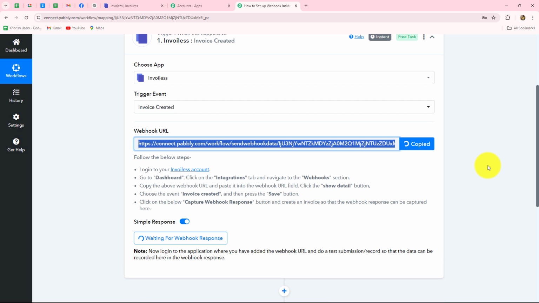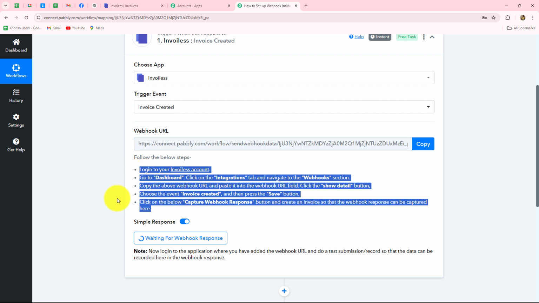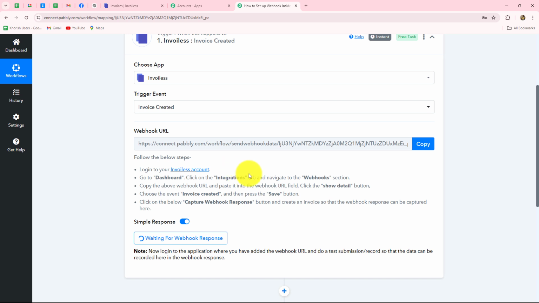So let's copy the Webhook URL because it is going to act as a bridge for transferring the data of every new invoice which is created in Invoiless towards Pabbly Connect. As we have copied it, now we have to insert it inside our Invoiless account. And to do that, we have the steps given over here. We just have to follow these steps carefully, step by step. So I'm going to tell you what you are exactly supposed to do.